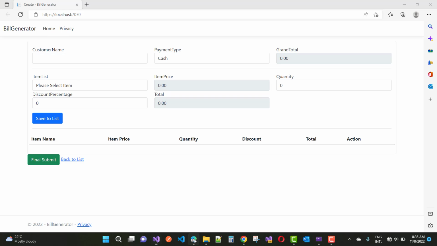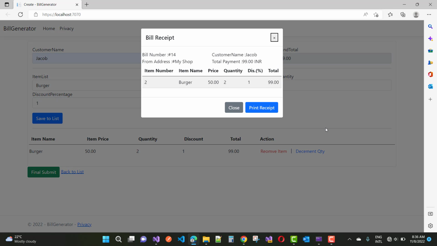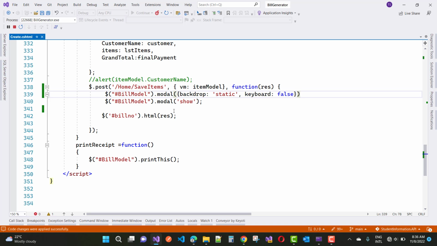Again, you can enter Jacob and burger, quantity 1, save and final submit. Click on the outside area, and you will see that your modal popup stays open. Before showing your modal popup, you can apply these two things: modal backdrop is static and keyboard is false, just before you show your modal.